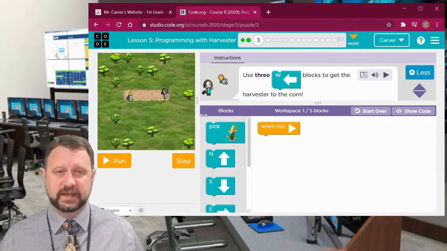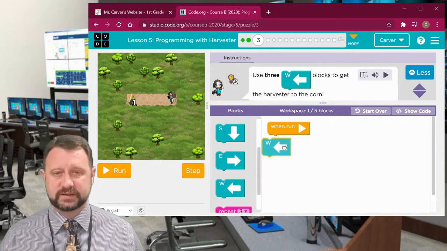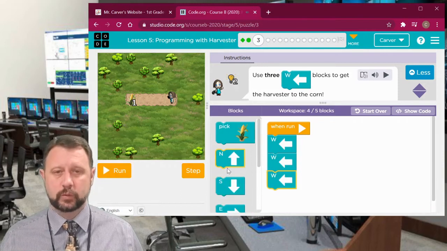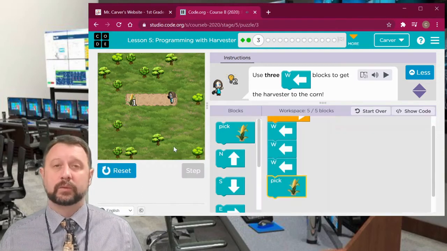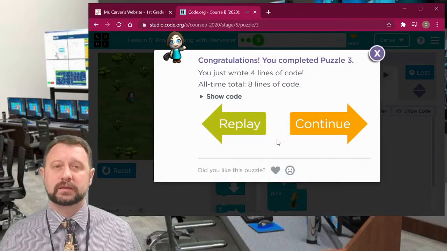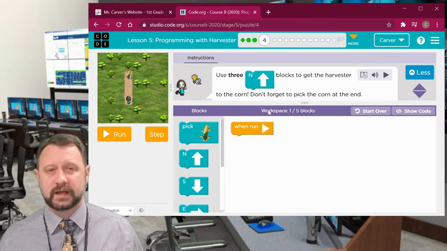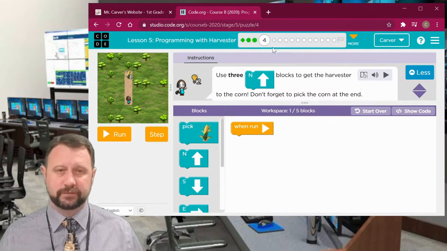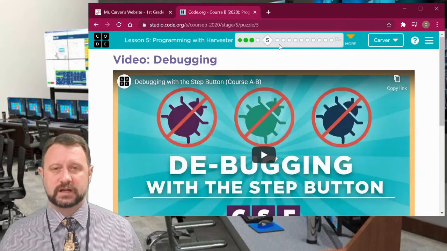We'll see that in this case we have to move 1, 2, 3 times to the west. So we'll say 1, 2, 3 times move west, and then we end with pick the corn. When we run it, we'll get our answer like so. 1, 2, 3, pick the corn. Good. So after we complete these basic warm-up puzzles, here's 4. You can see it's similar. We will have another video that talks about debugging.